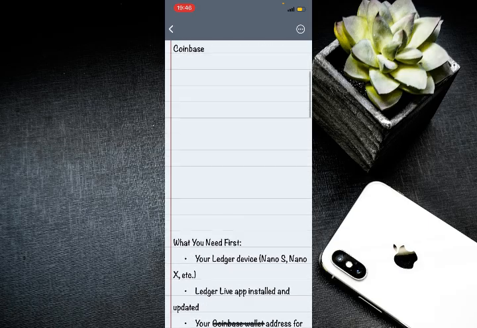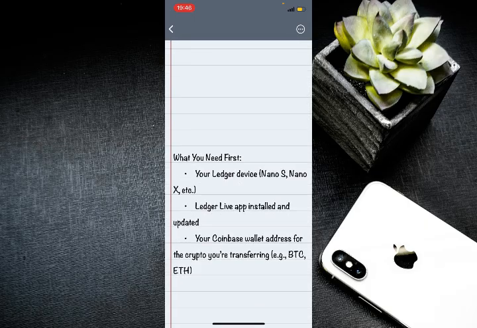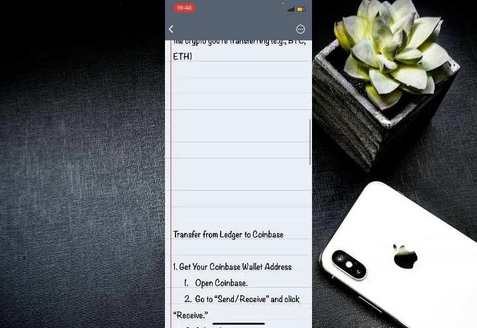So to get started, here's what you need first. The first thing you need is your Ledger device, which is the Nano X. Then afterwards, we also need the Ledger Live app installed and updated. Then your Coinbase wallet address for the crypto you are transferring, which can be BTC or Ethereum. Then after that, you have to transfer from the Ledger to Coinbase.